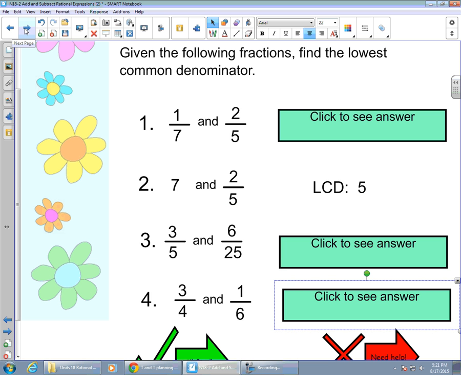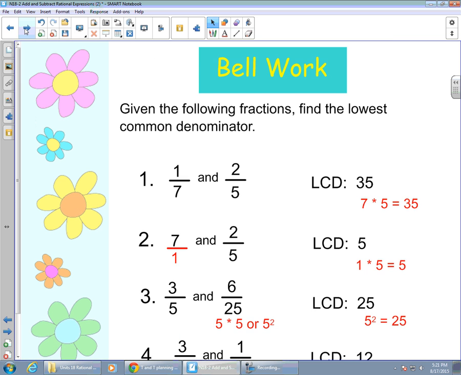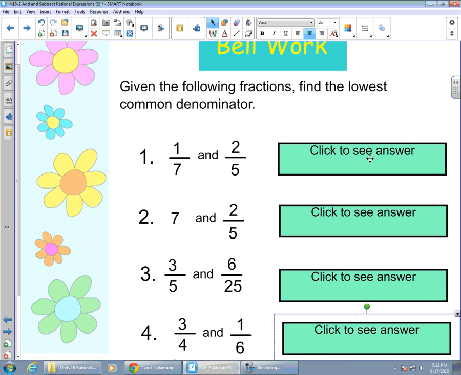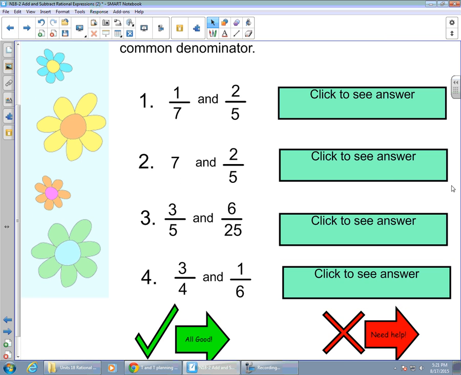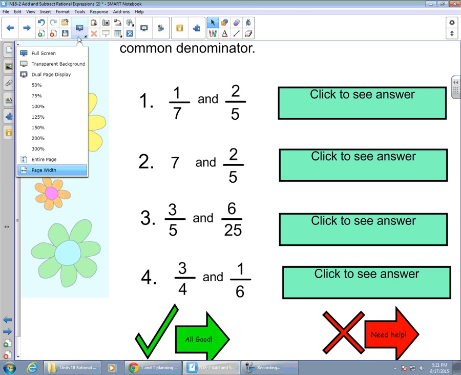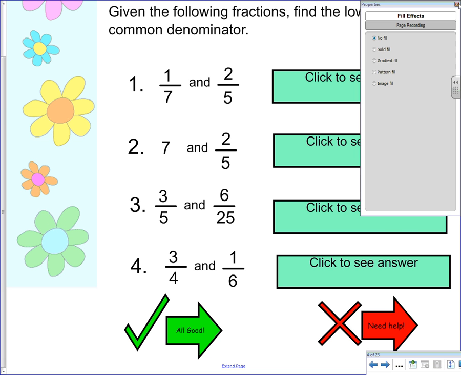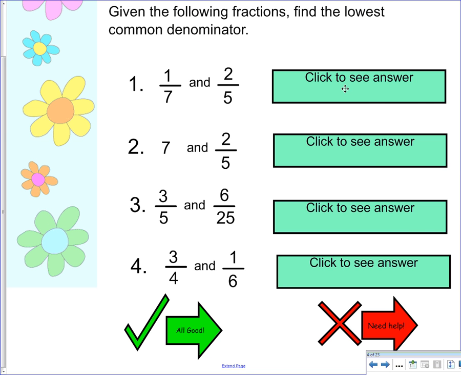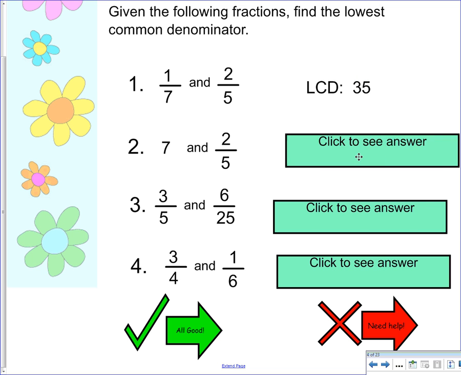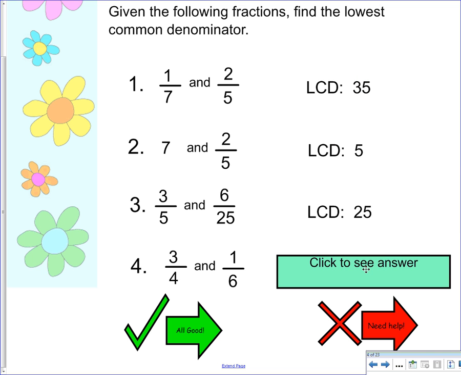So again, if I want to see the one that I had fly away, I'm going to just arrow forward and arrow back. And now I have my slide taken care of, where when I'm checking bell work or having the students check bell work, they can just click to see the answer and it flies away.